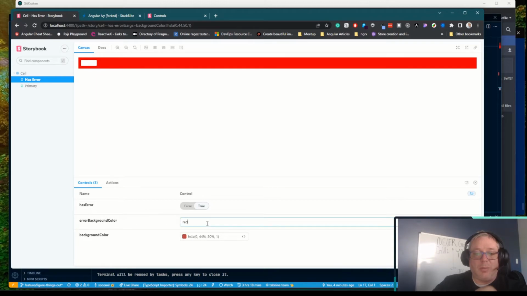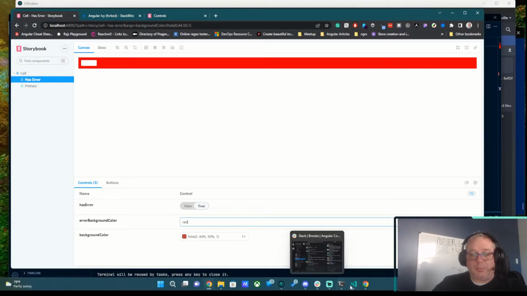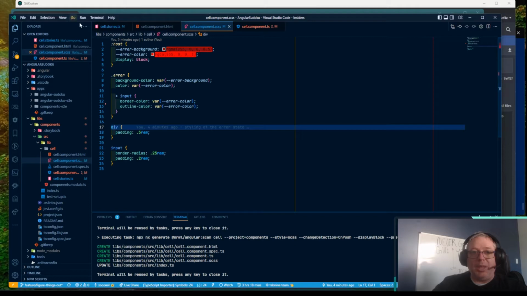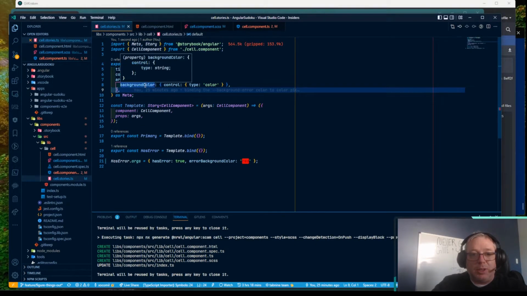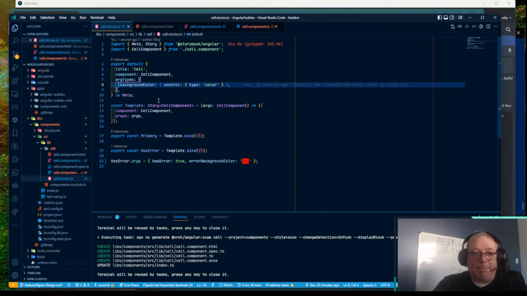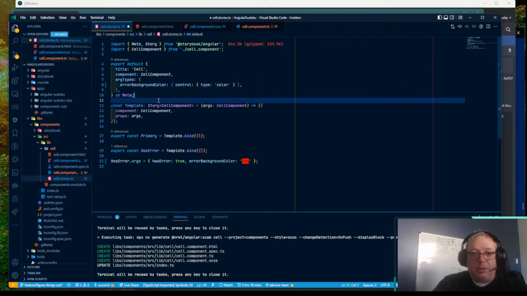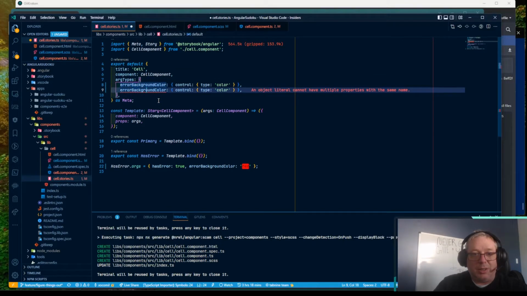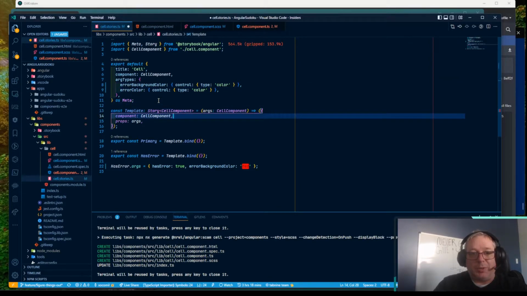Oh, interesting. Error background color is set to red. Oh, I know what my problem is. I didn't update the story. Error background color. That one is set. And let's also just duplicate this line. And we'll set error color to also be control of type color.